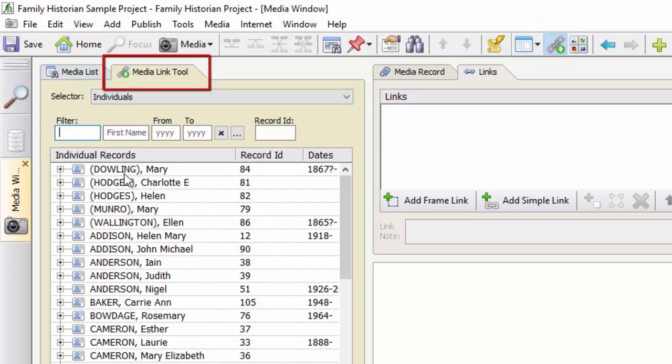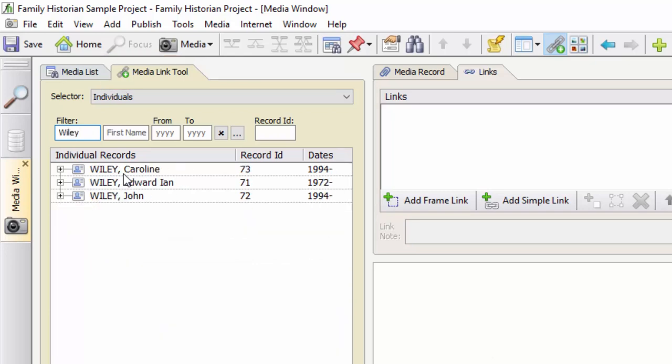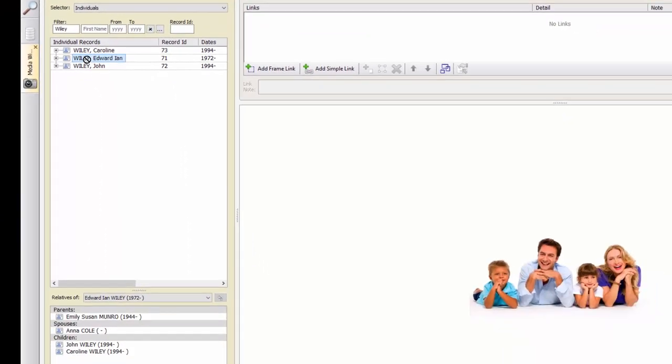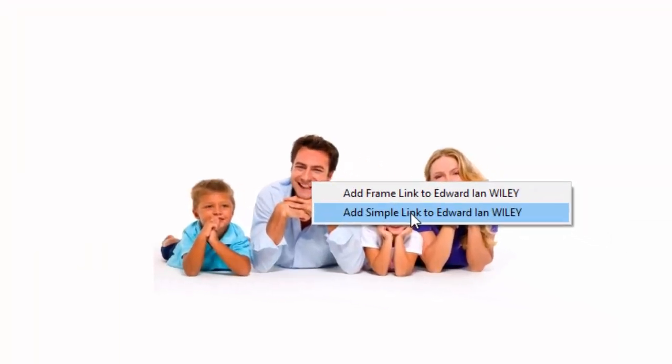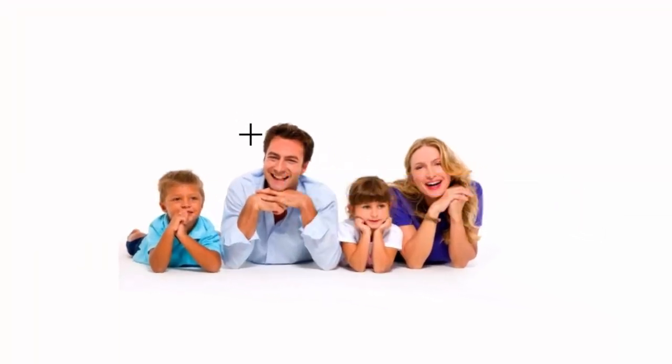Now, the main person here is Edward Wiley, so I'm going to filter this list to find him quickly. There he is, Edward Wiley. And all I have to do is click and drag on his name in the list, drag onto the picture, and when I release the button, it asks me if I want to add a frame link or a simple link. I'm going to say a frame link, that's, if you remember, the face link. And I can then click and drag to draw a stretchy box around the person's face. And as you can see, I can adjust it by either clicking within the box itself or clicking on these little white corner boxes until I've got it the way I want it.